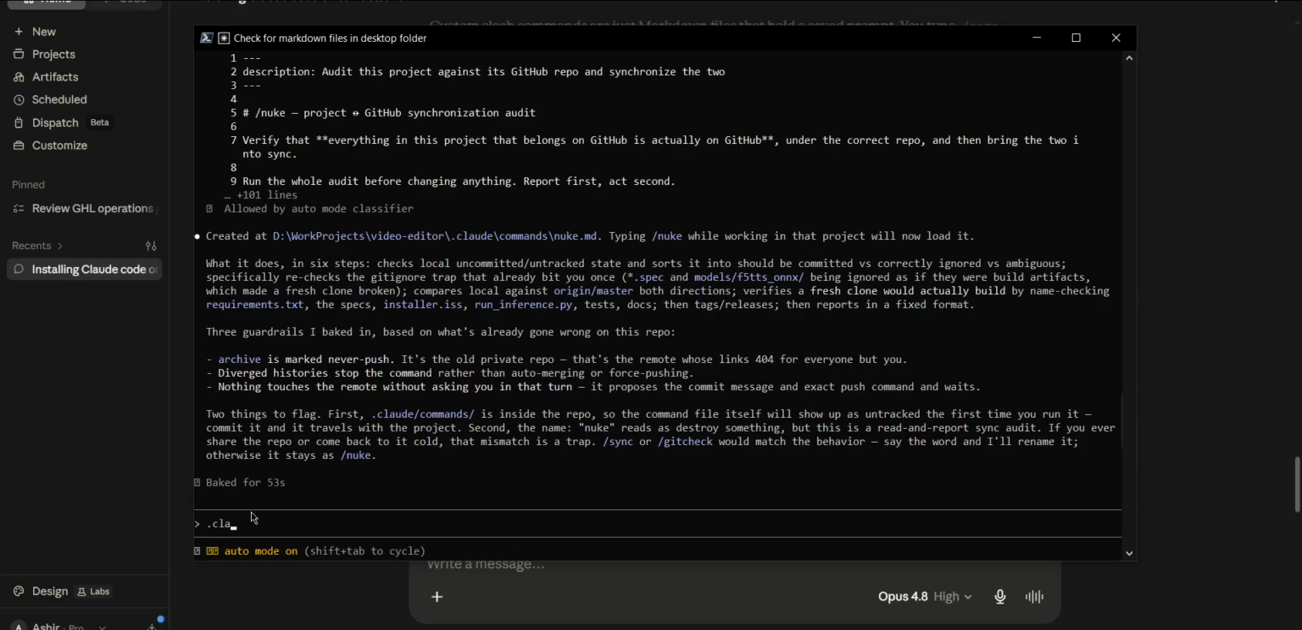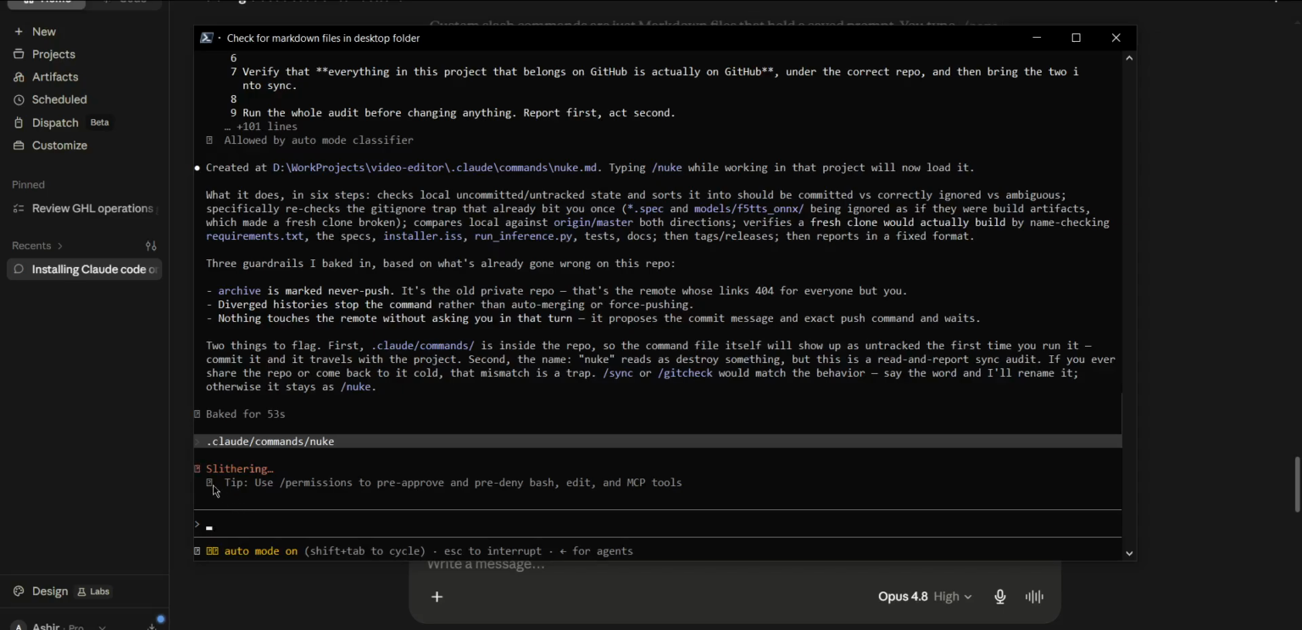First, we are going to use .claude slash commands and then slash nuke. So it will work like that.